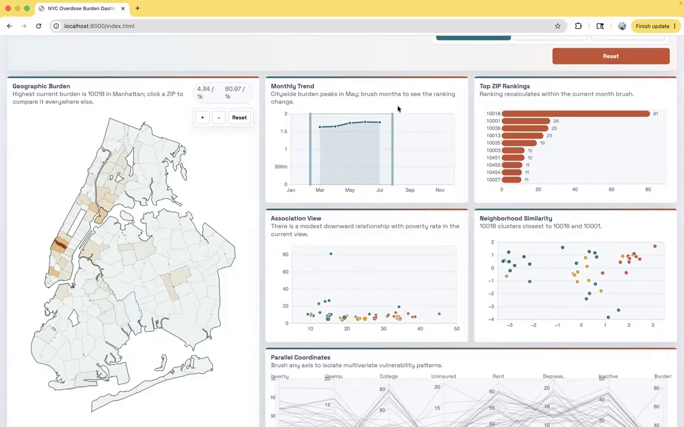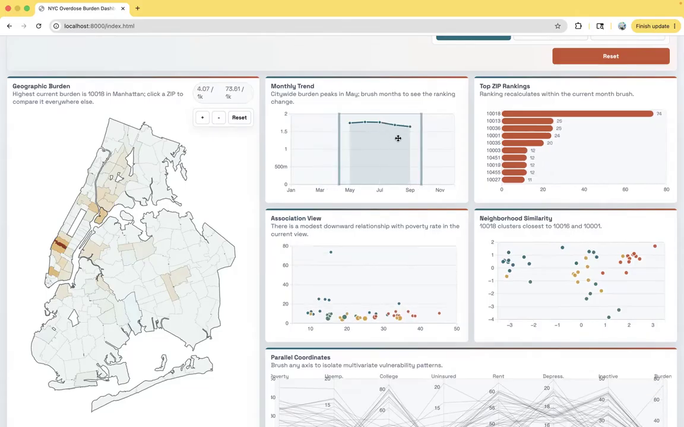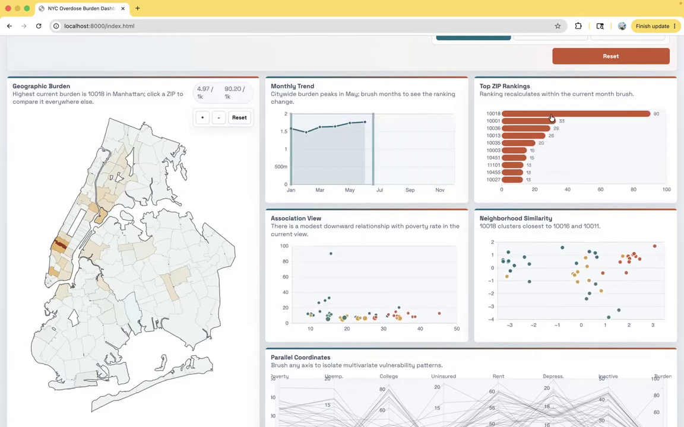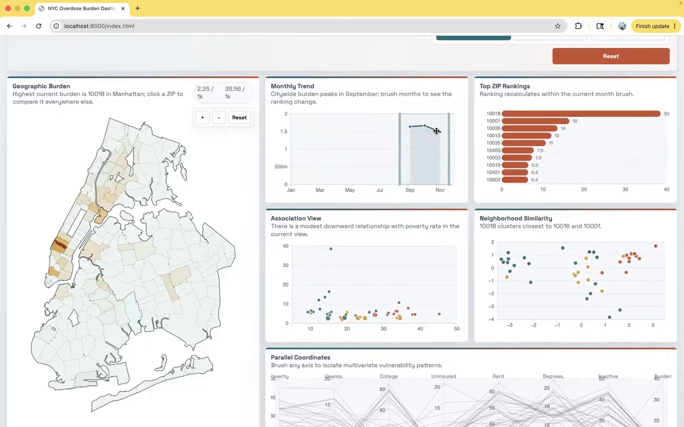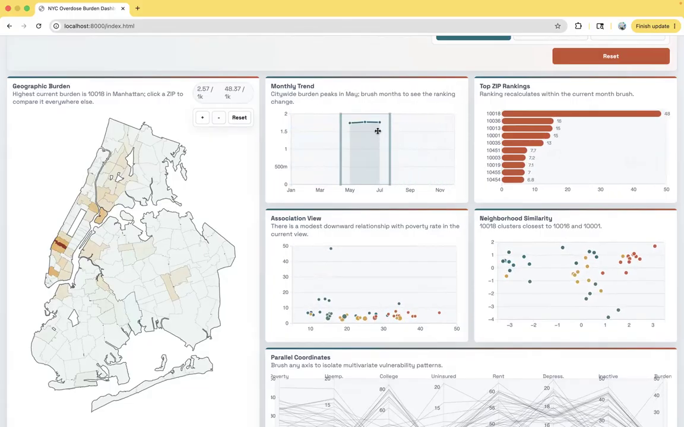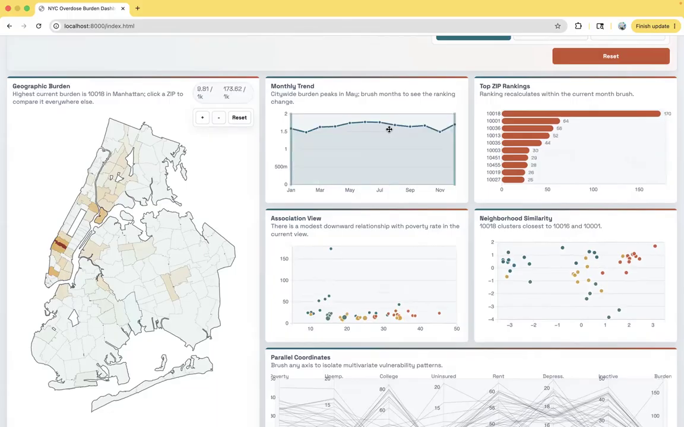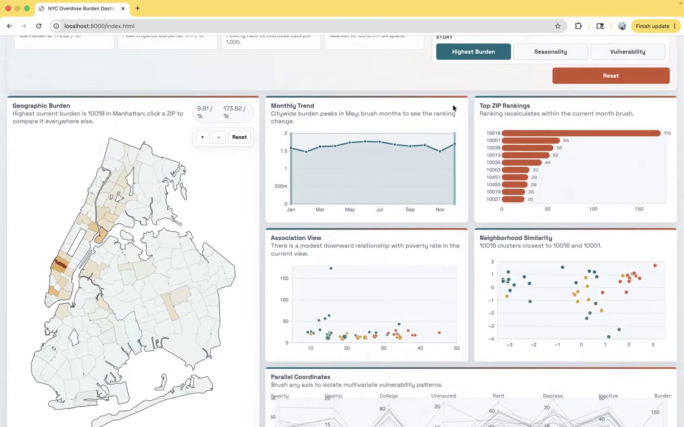And this basically helps answer whether the same zips remain high burden over time or whether the ranking changes during certain months. But as you can see from the right, it's the rankings, 10018 basically stays the top the entire time.